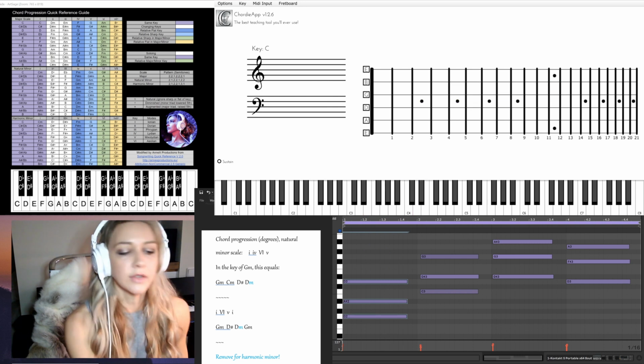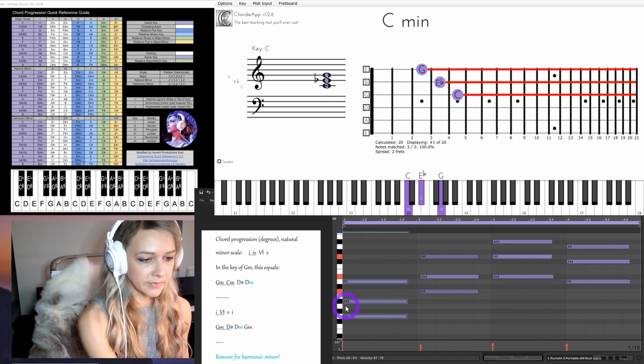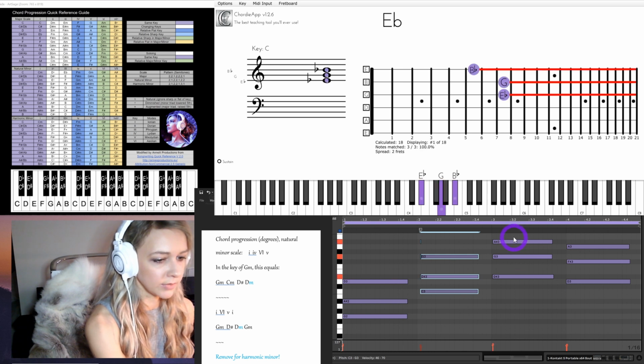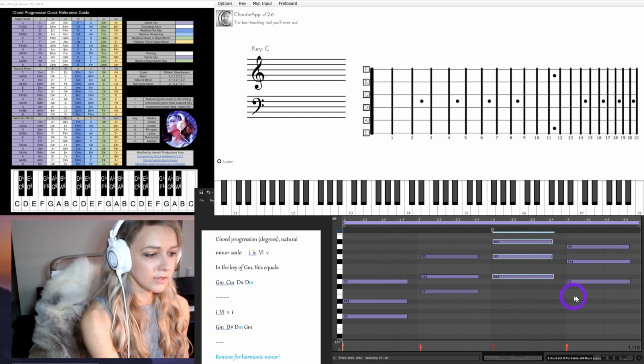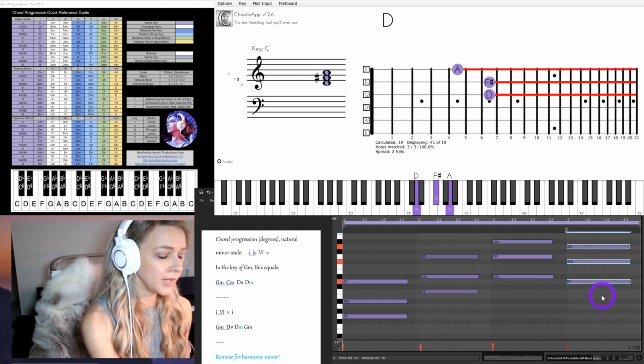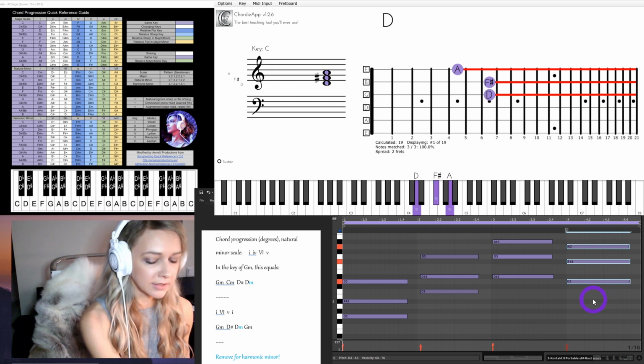Good. Okay, that's your G minor scale. Then we went to C minor. That's what this chord is. Then D sharp major, that's what this is. And down to D, well, let's do D major because it sounds better. So this I'm actually doing in the harmonic minor.